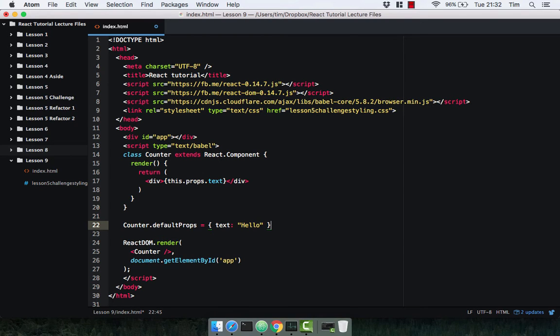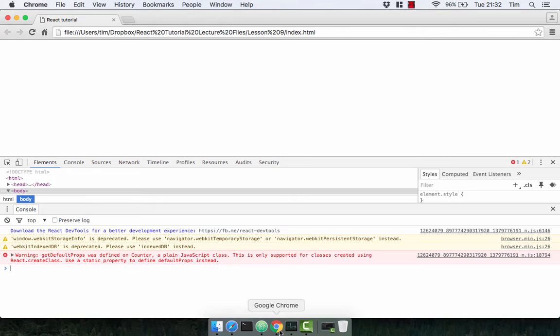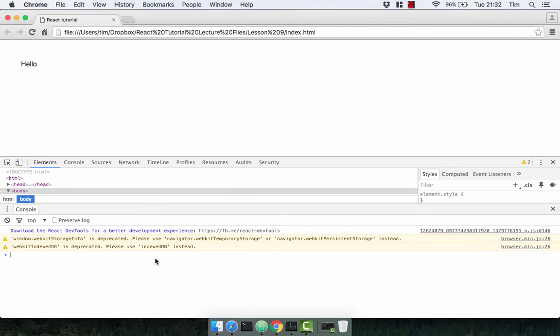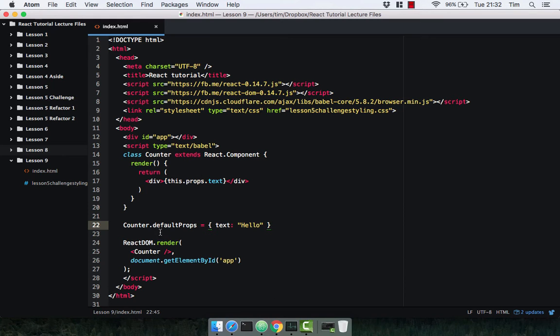It's that simple. So if you go ahead and save this, head on back to your browser, refresh, you'll see the warning's gone and you'll see our text is there. And this is our default props because we're not passing in any props to our component.